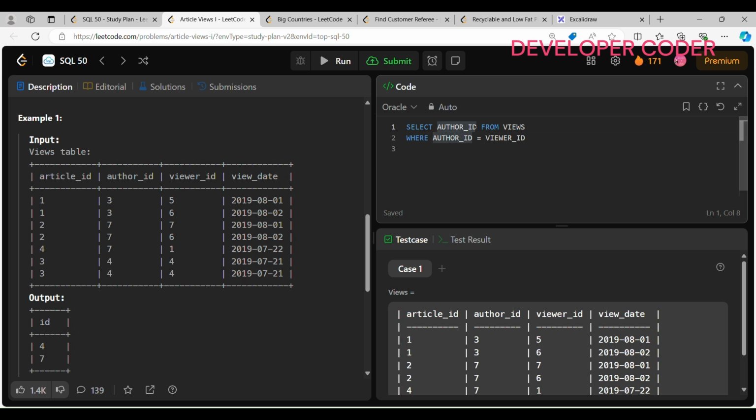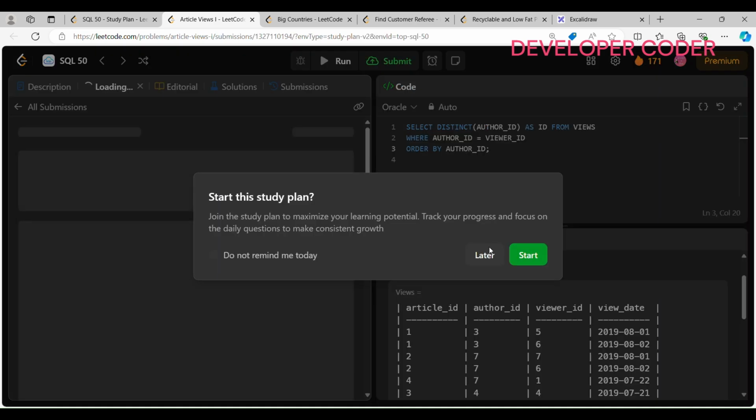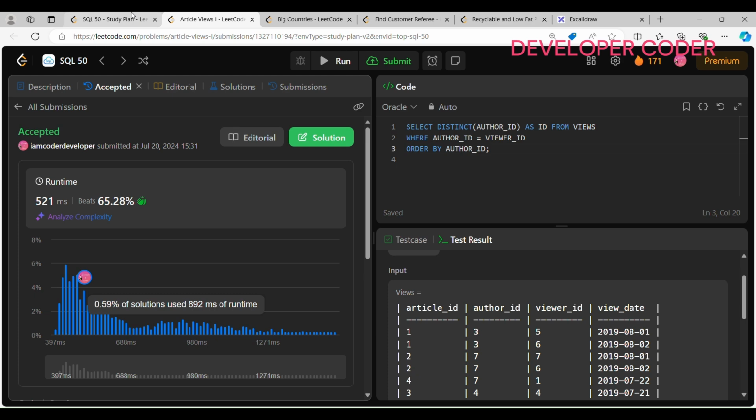So first, let me write distinct. We are only returning distinct author ids, so here I am going to write the DISTINCT keyword. This is done. And see, this column name is id, so here I am going to write as id. Then I am going to write order by author_id. In ascending order we need, so we don't need to write anything extra. Now let's run it. See, the test case is accepted. Now let's submit it. See, our solution is accepted.